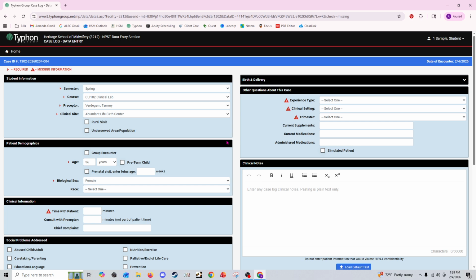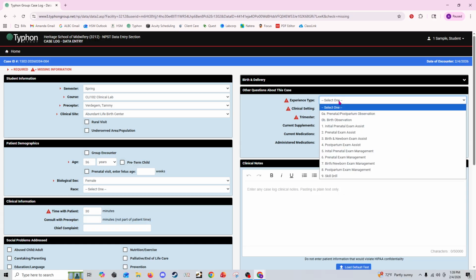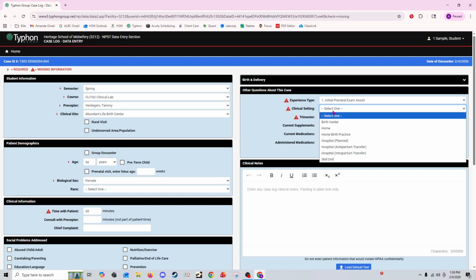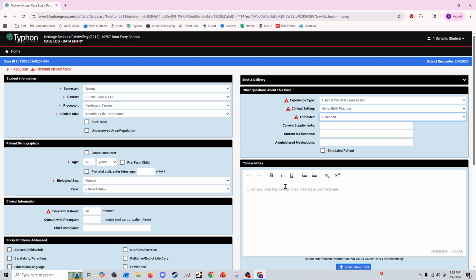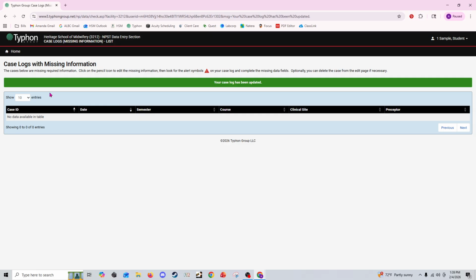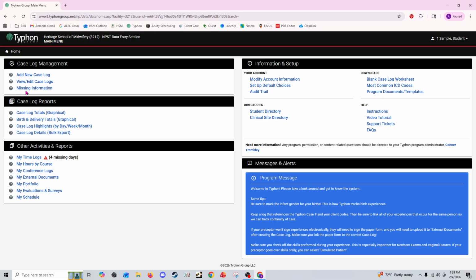We're going to go through, and now we have even bigger red alerts on the items that we need to adjust. All right, so you can go in and fill all that information out. I'm just collecting whatever, and let's go down and save our data. And we're going to go, it says it's been logged. Let's go back home. And now we see that we have no more missing information.